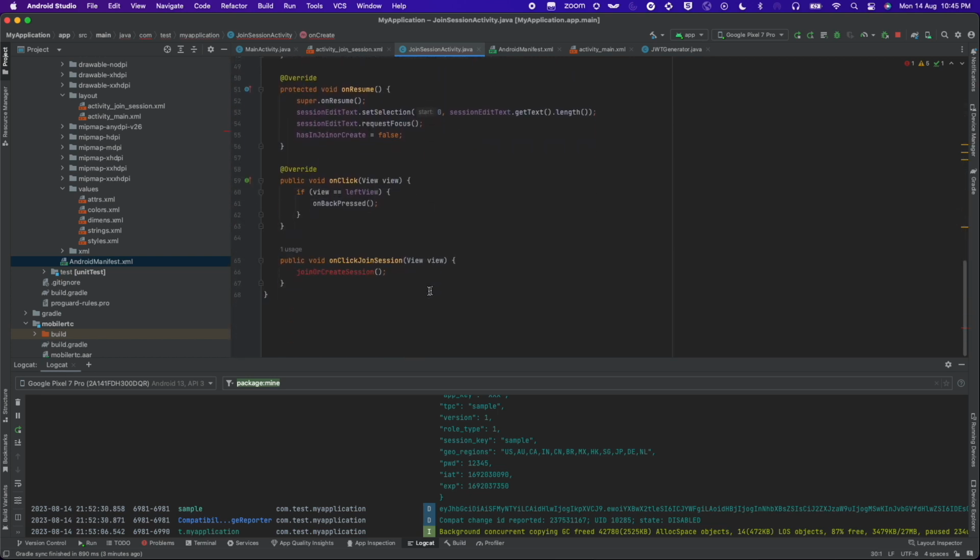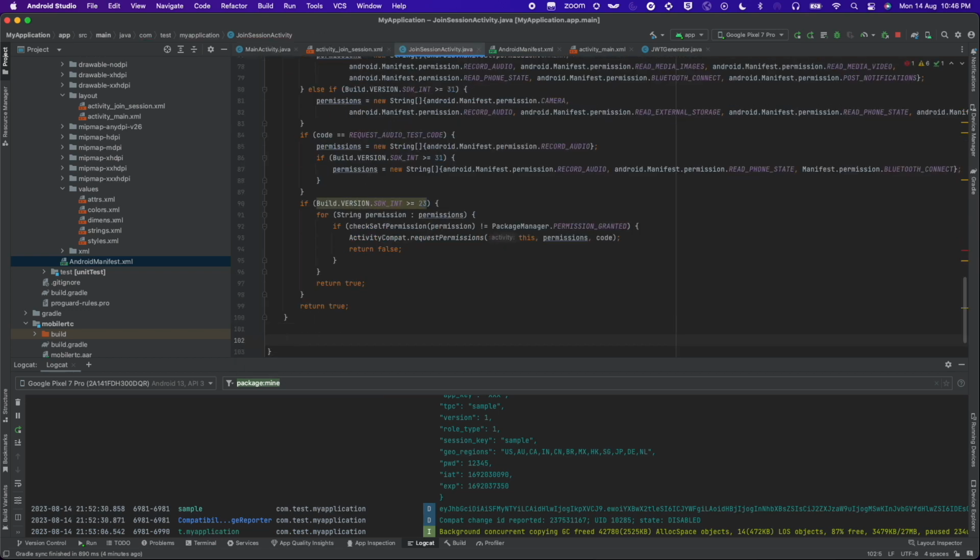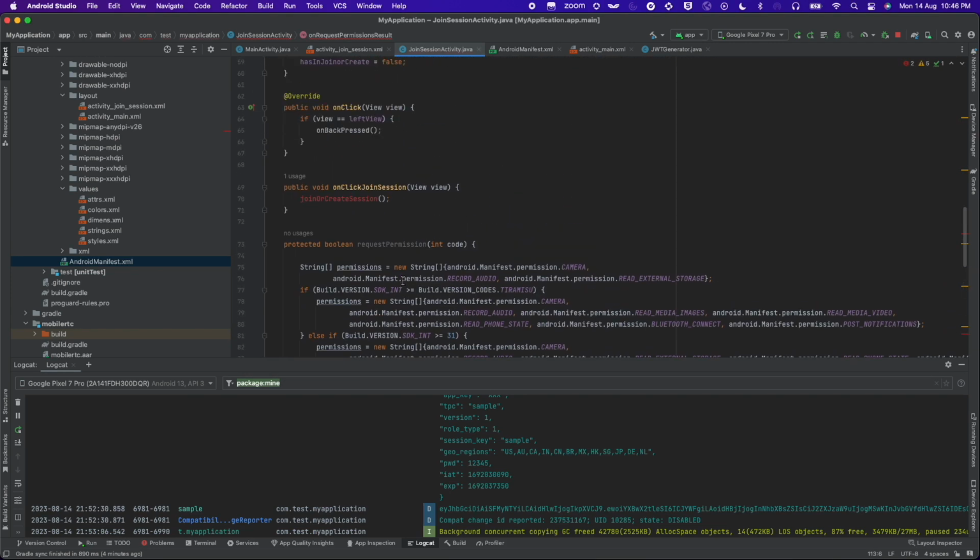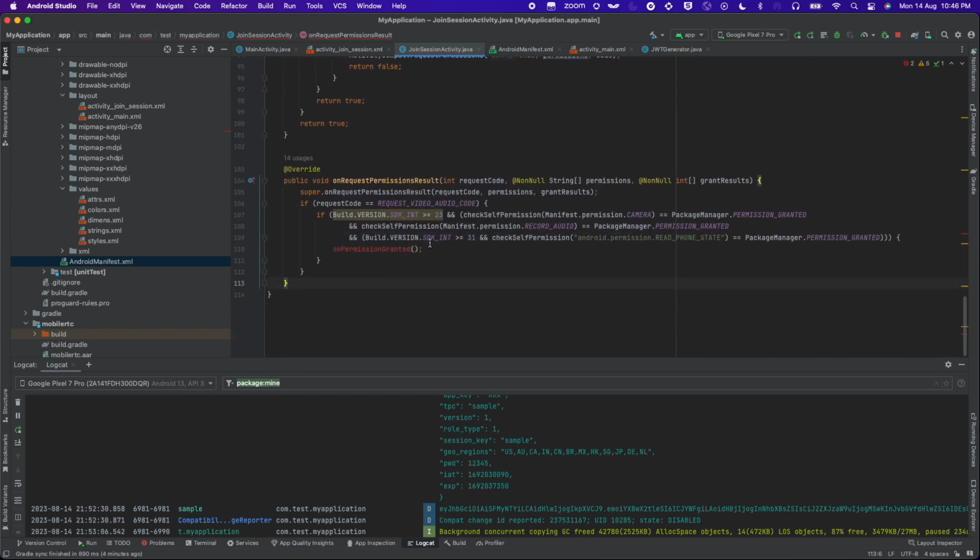So there's a variable called hasInJoinOrCreate that tracks whether I'm already in a session. That variable is handling the state of the session. Now writing logic to handle the permission requirements. On request permission and on permission result, on permission granted, what has to happen? On permission granted we need to start the session, obviously.